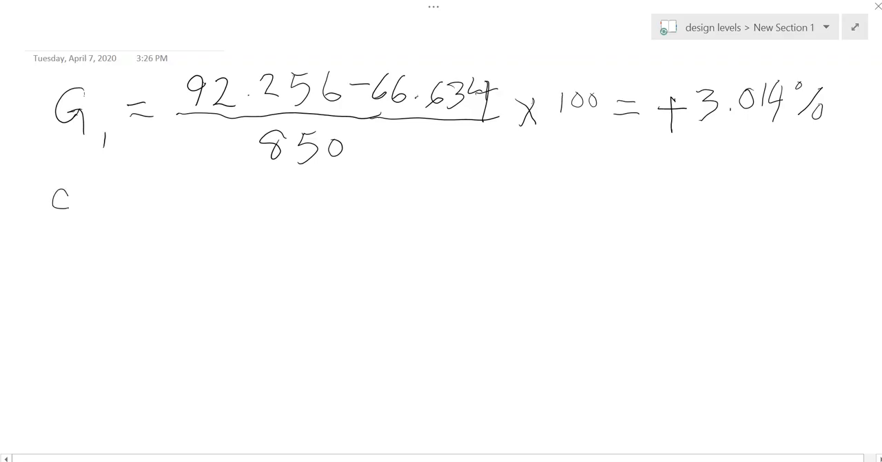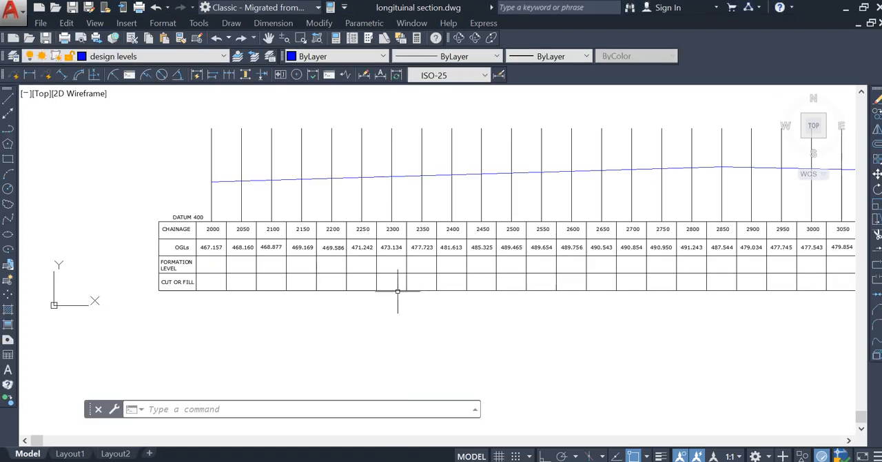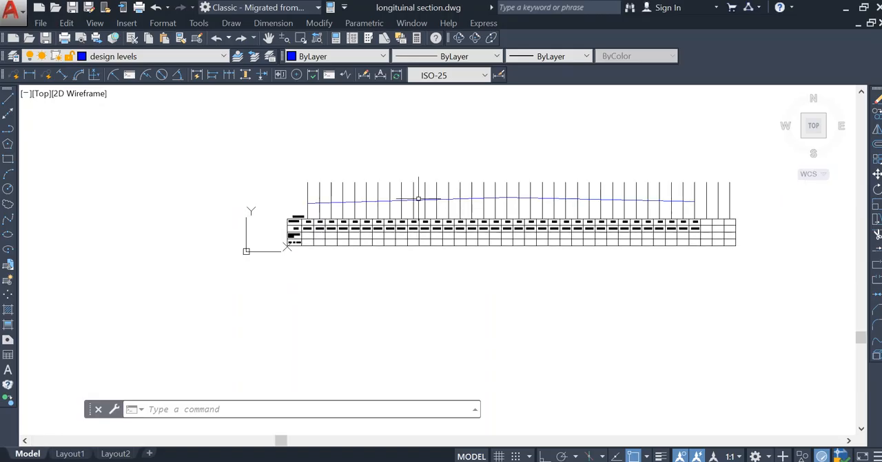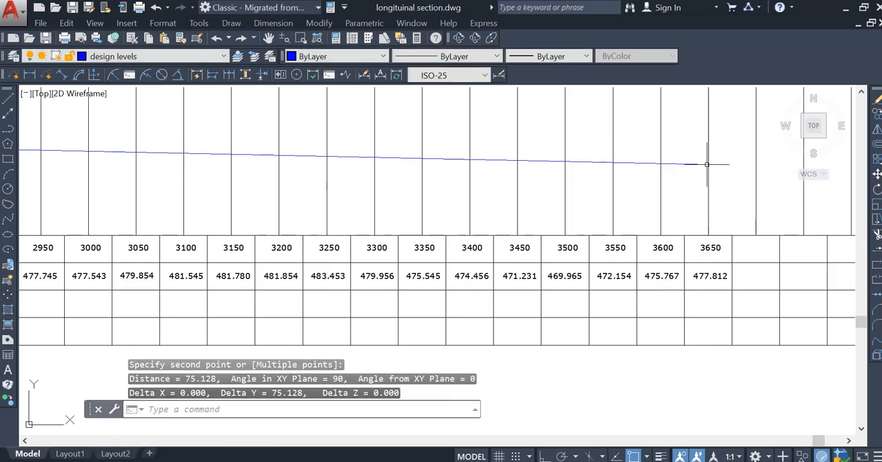Similarly, I have to figure out G2, with the same procedure. This will remain the same because this is common, minus, we go over here and find out the distance over here. The distance from there to there will be 75.128.